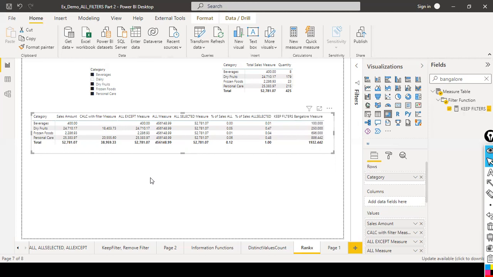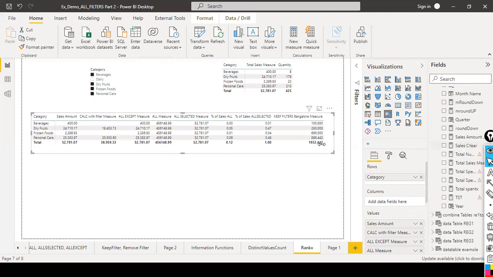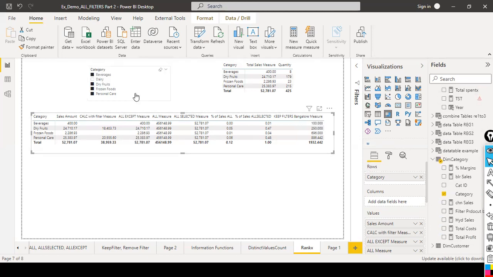And the next one is ALLEXCEPT. ALLEXCEPT removes all filters from a table except for some columns. Okay, for the category column, you don't remove the filter, you give me the same breakdown. But if now I'm going to complicate it a little bit, I'm going to use a location column along with this. Let us see what is happening.